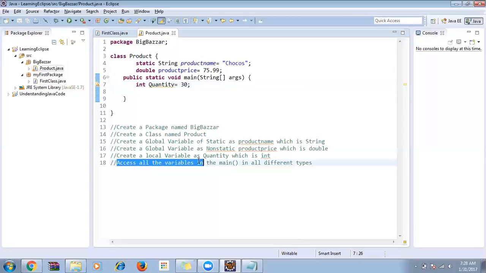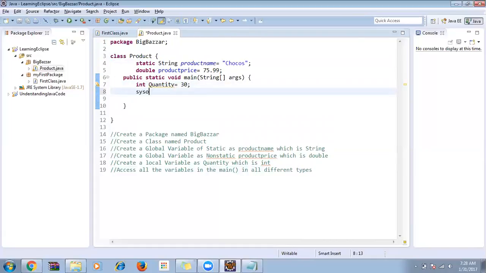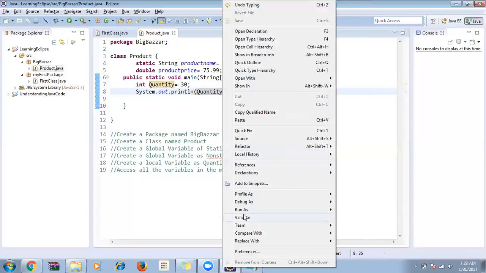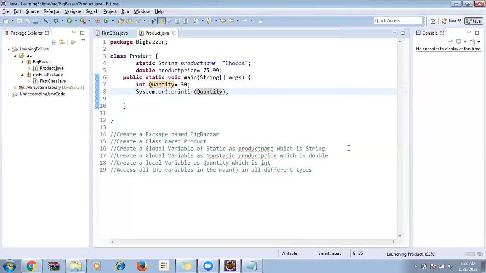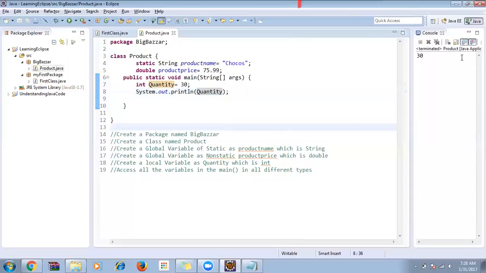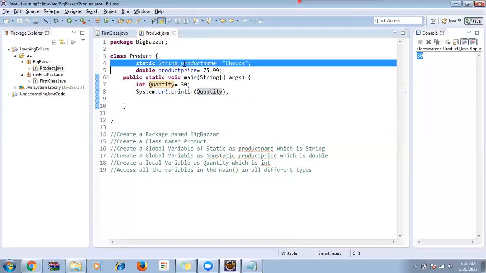Now I want you to access all the variables of different types. I want you to access this local variable first and then the static. Ctrl space, quantity. So I just need to print quantity. If I run this, right click, run as Java application. It gives 30.